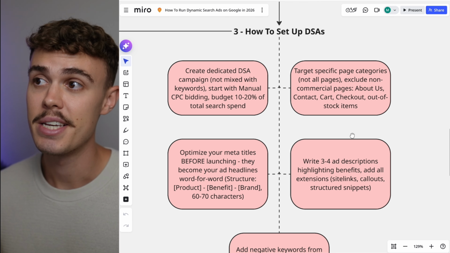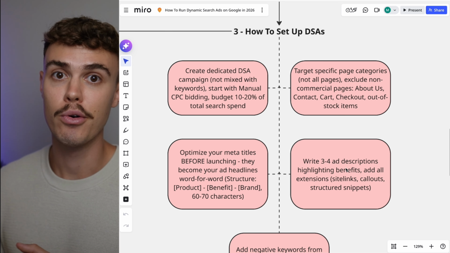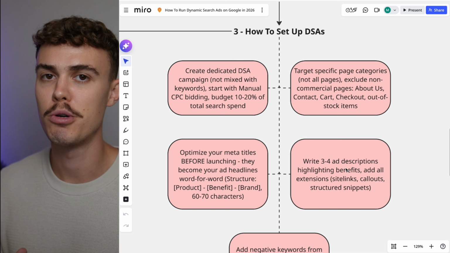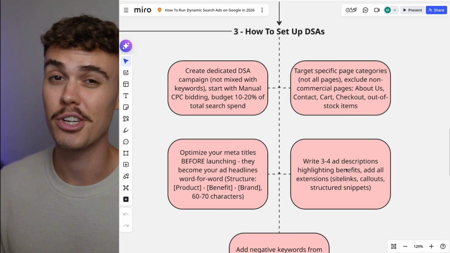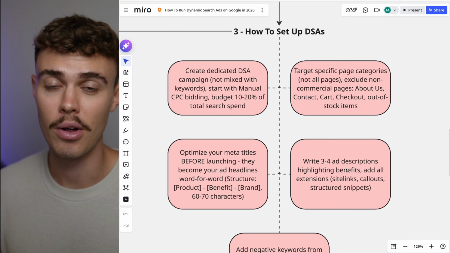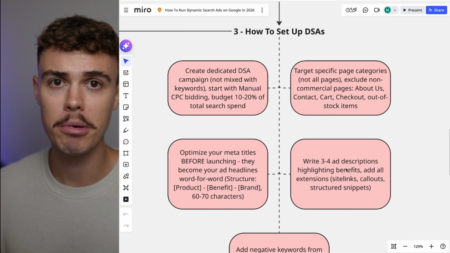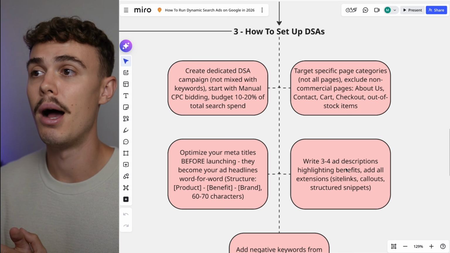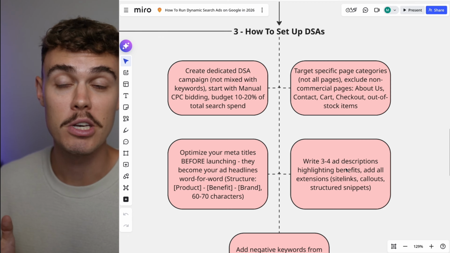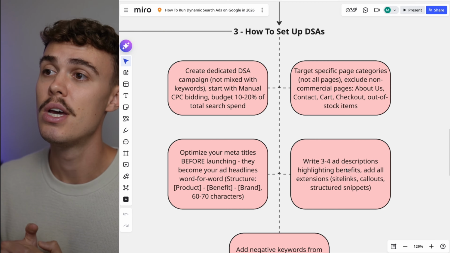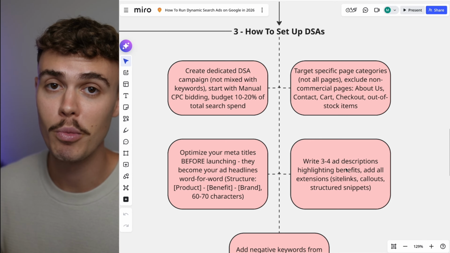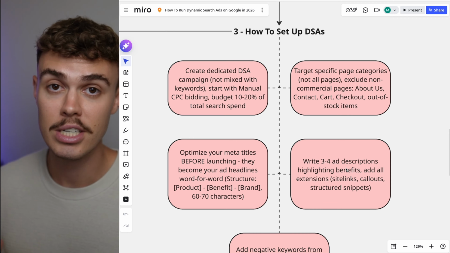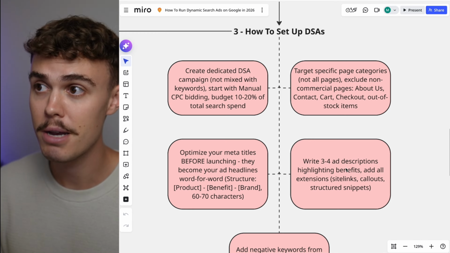You want to create dedicated DSA campaigns. So you can create ad groups within your existing search campaigns that are for DSAs, but that can just mix attribution, make it a little bit more difficult to figure out what's actually working, and it can confuse Google as well on campaign budget allocation. So I just recommend keeping them completely separate. Chuck them in their own campaign with solely DSA ad groups, and start with manual CPC bidding, as I always recommend on search campaigns, unless you have a significant volume of conversions coming through the account. If you have a lot of conversions coming in, start with maximize conversion value, tROAS, or maximize conversions with tCPA.